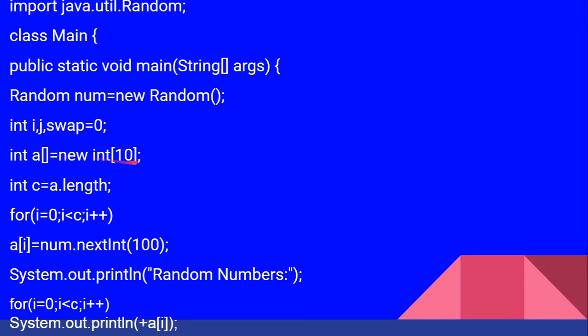Now the array is created by this line, and then int c is equal to a.length. Length is used to find out the length of the array. How many elements you are adding to the array will be found out by this particular statement. a.length is assigned to c. c is an integer variable which is the count of the length of the array. The array may have 10 elements, so length is 10. If the array has 5 elements, the array length is 5. Likewise, this statement assigns the length of the array into the variable c.